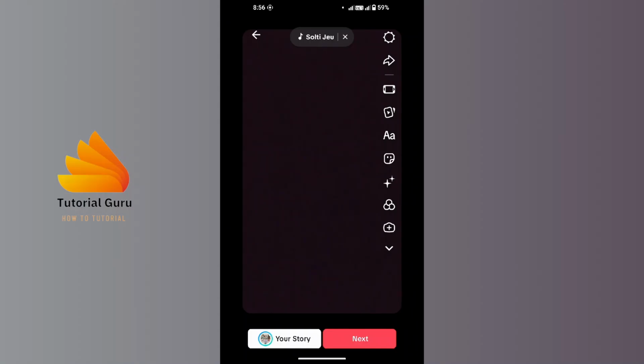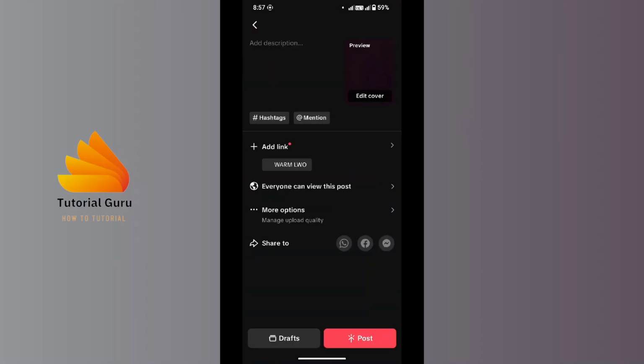Once you finish recording, TikTok takes you to the editing screen. Here you can edit your video. After editing, tap next. Now you will see the posting screen. Here you can write a caption or description for your video, add hashtags to reach more people, tag friends if you want, and choose privacy settings like whether you want the video to be public, private or visible only to friends. Once everything looks good, tap post and your TikTok video will go live.